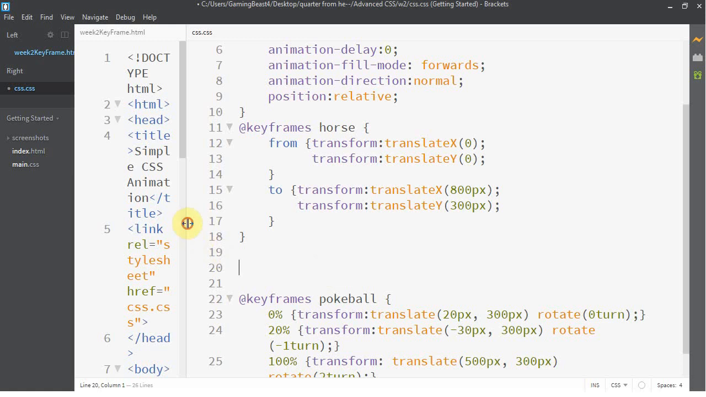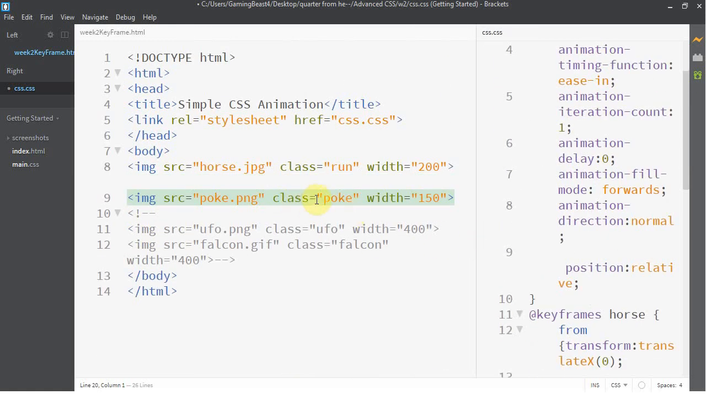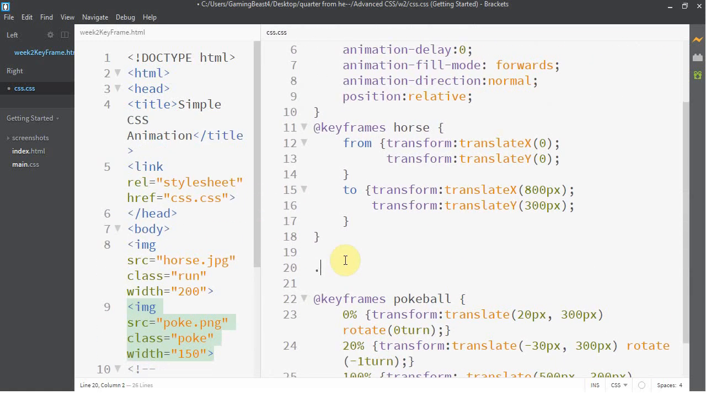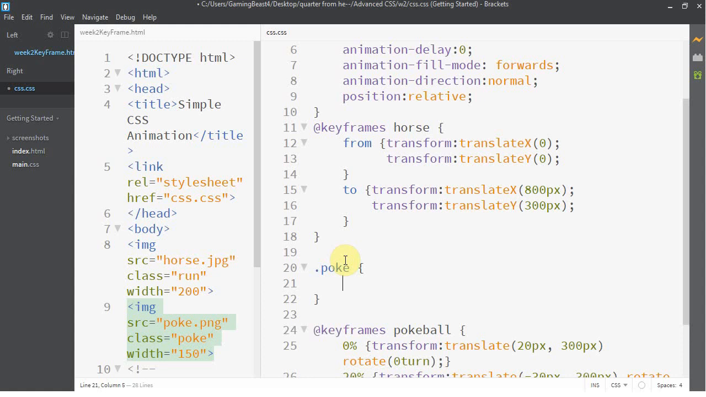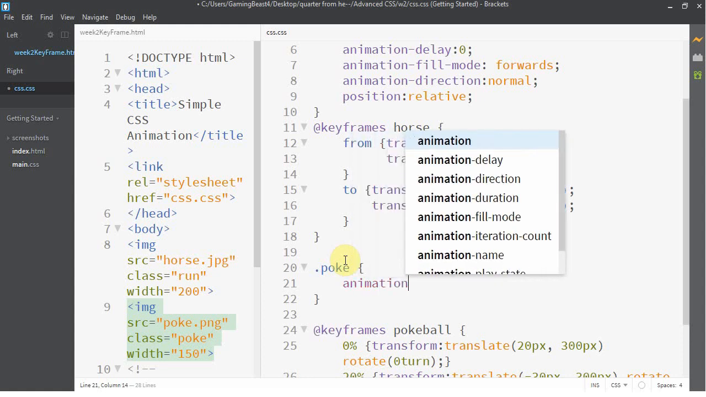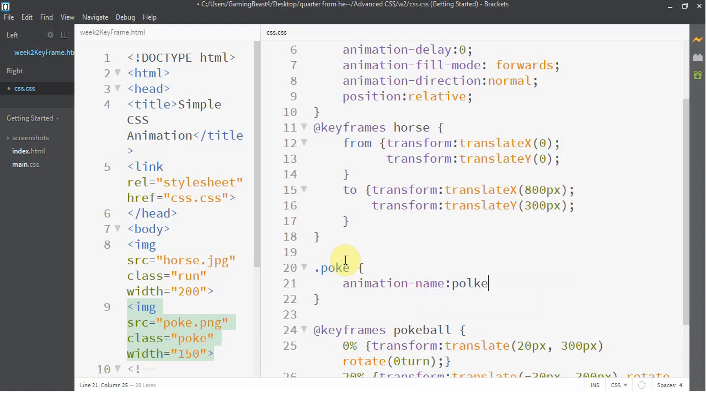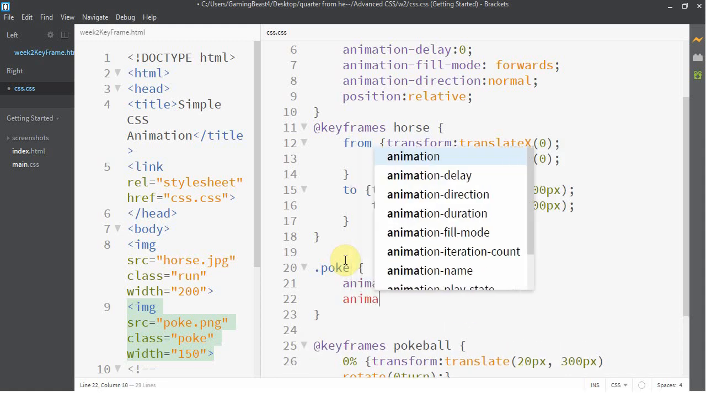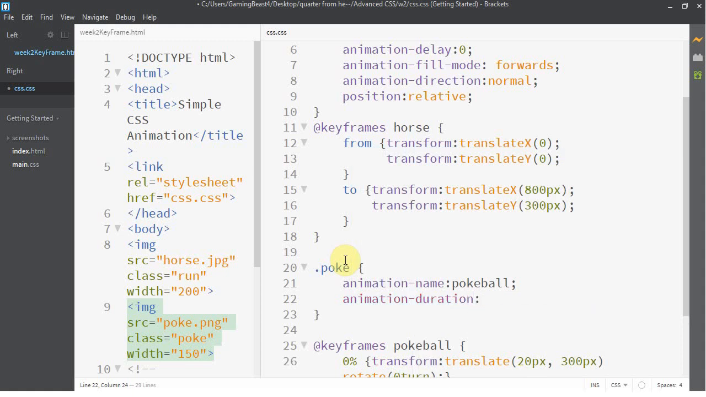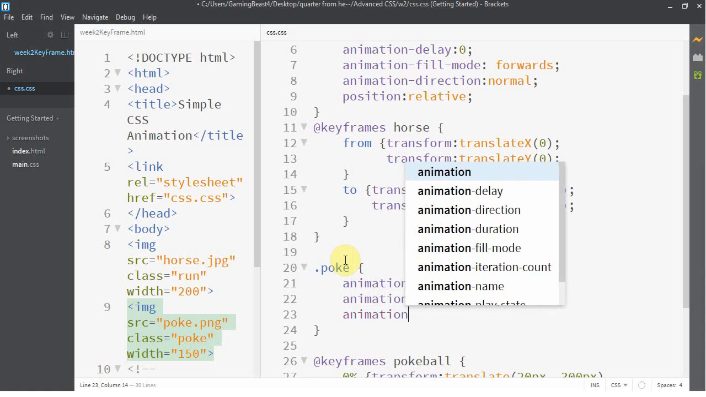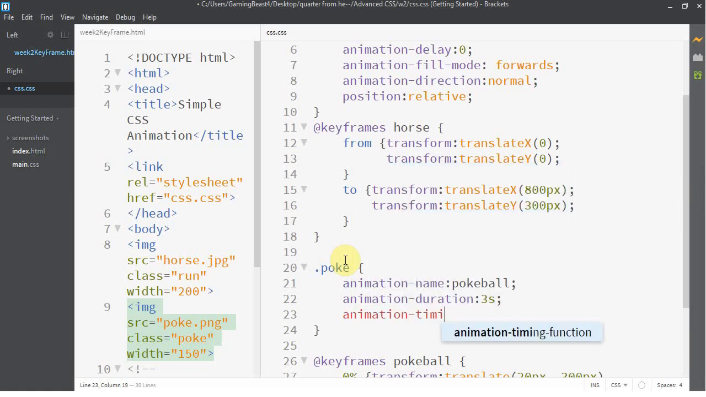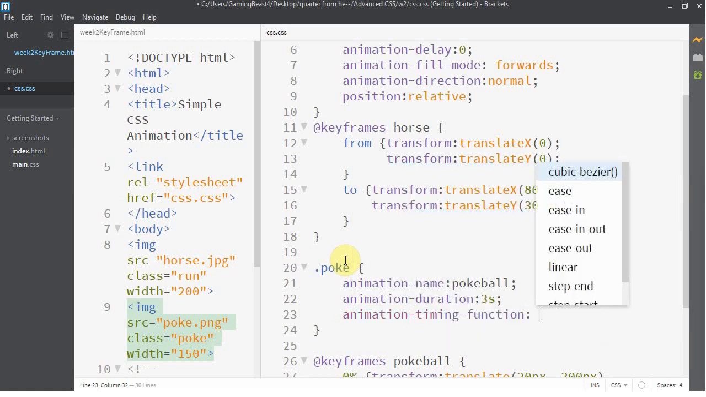If I come over to my HTML, the Pokeball is a class of poke, whatever you want to call it. So I'm going to start styling that. So poke. Alright, so animation name, right? First thing we got to do, it's going to be Pokeball. Animation duration, I'll say 3 seconds. Then we want to do the timing function, so I'm going to go ease in out.